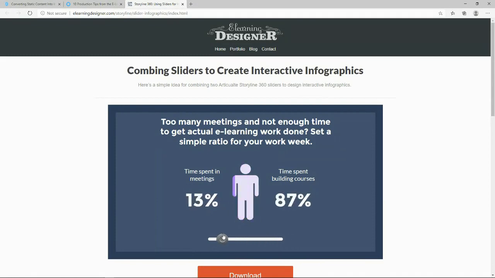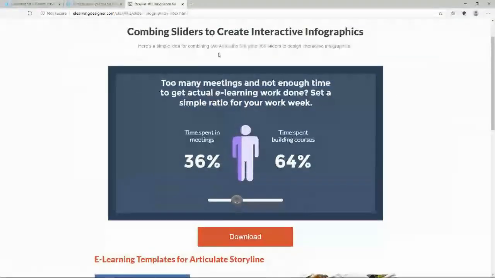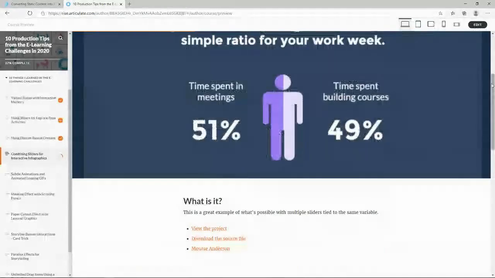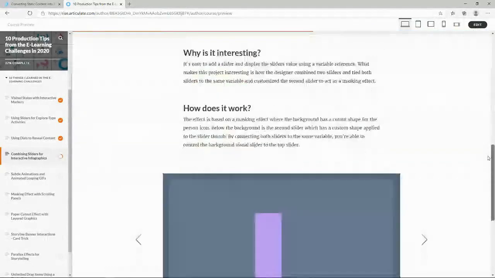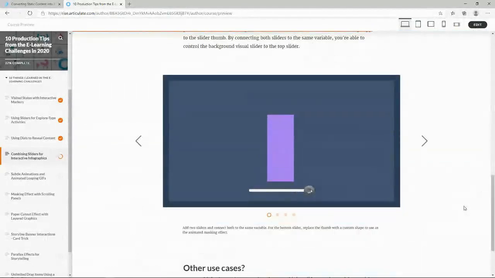So, where do you put your time? What does that look like? And then you can download that. So a couple things going on right here. First off, there's two sliders. And if you've never seen or played with connecting two sliders together, that's really powerful.